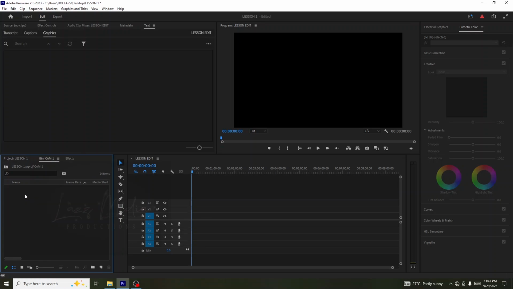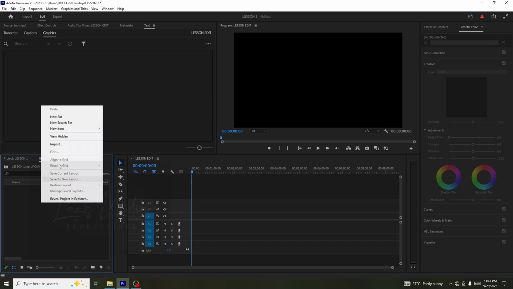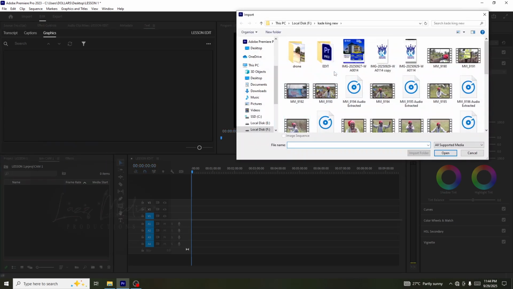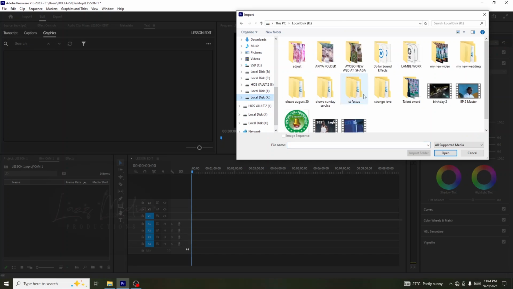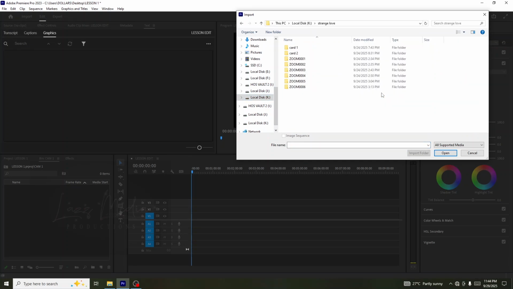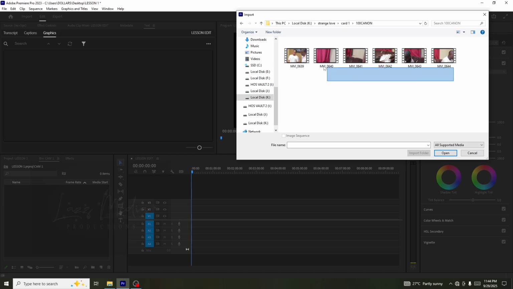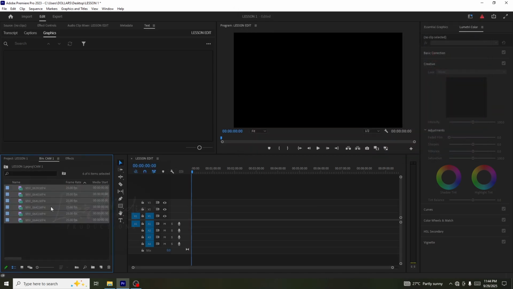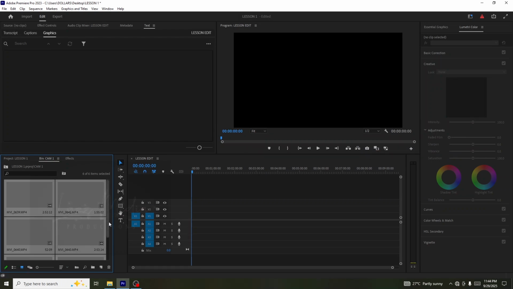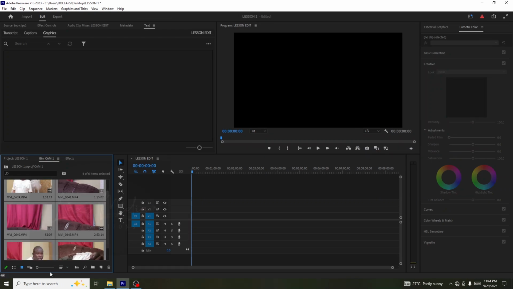So I'm going to click inside this folder called cam1. Then I'm going to right click and click on import. Then I'm going to go to my hard disk where I have my storage, click on card1, then select all the videos there and click on open. You can see on the timeline everything is imported into the project file. So all the video is here.